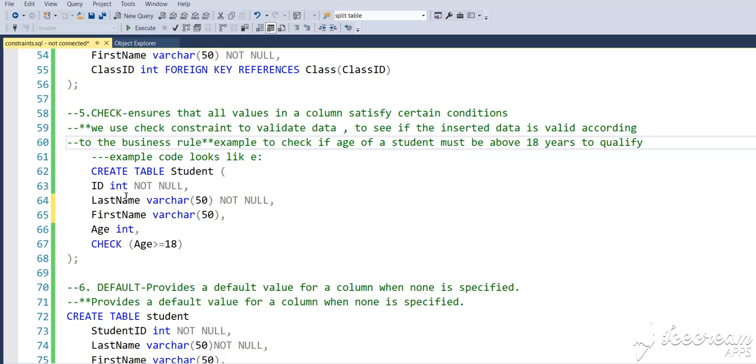Create table student, and we're declaring an ID, student ID, and then last name, first name, age. And the age is int, of course, and then check, we're writing a check constraint here, checking age of a student is greater than or equal to 18. This is according to our business rules. So the check constraint comes in handy when it comes to validating a business rule. Just checking to see that the age is indeed 18 and over.